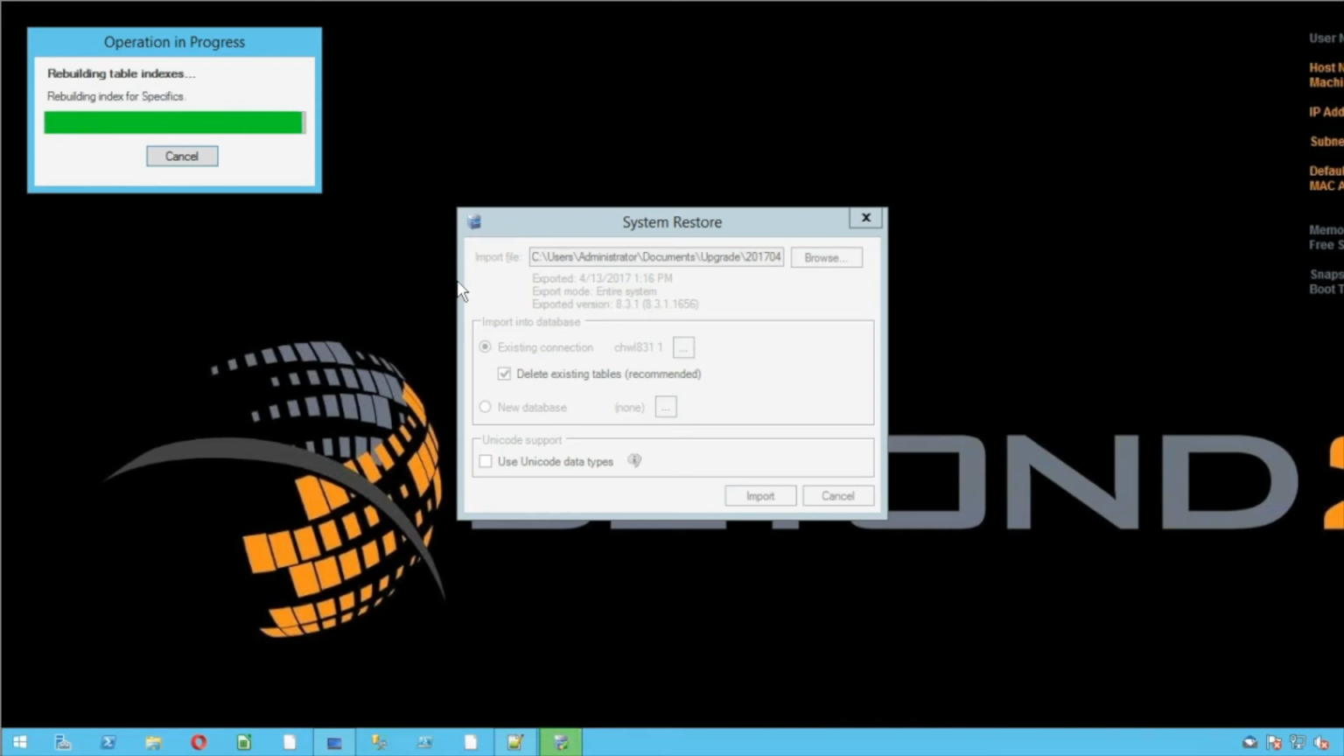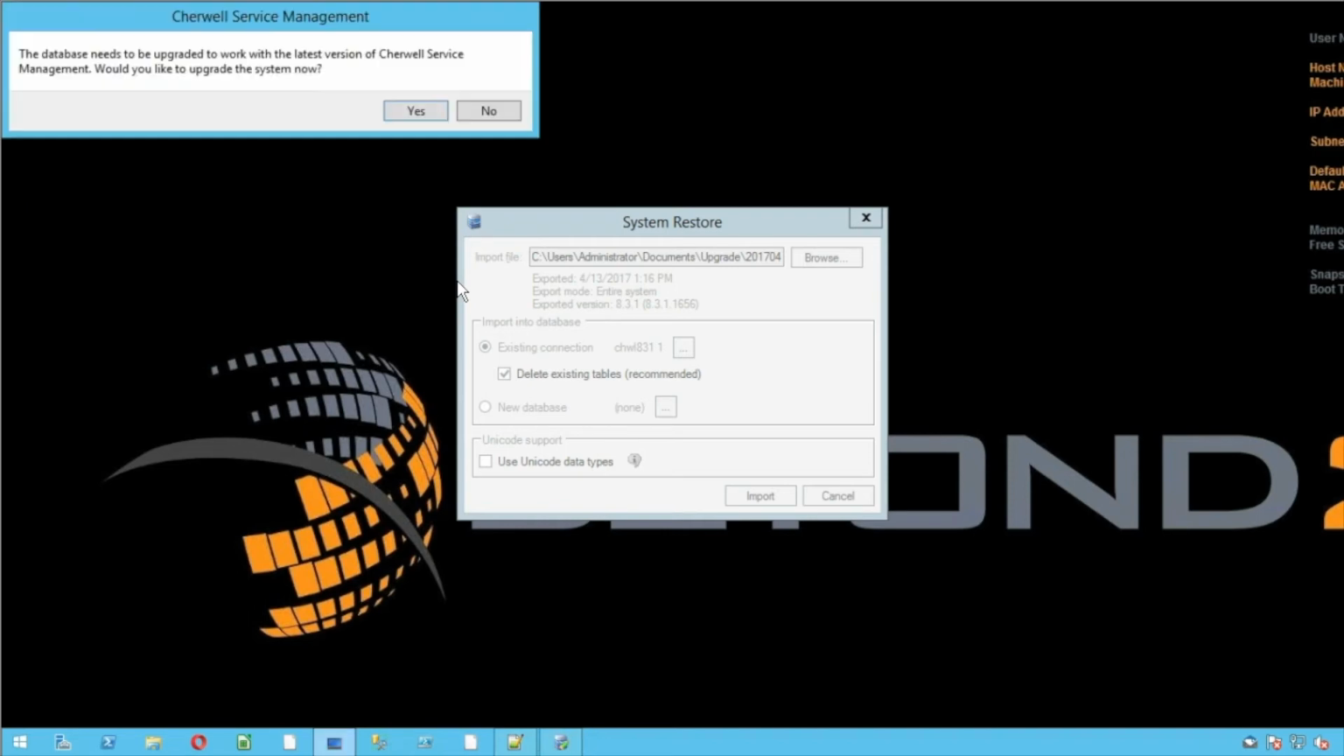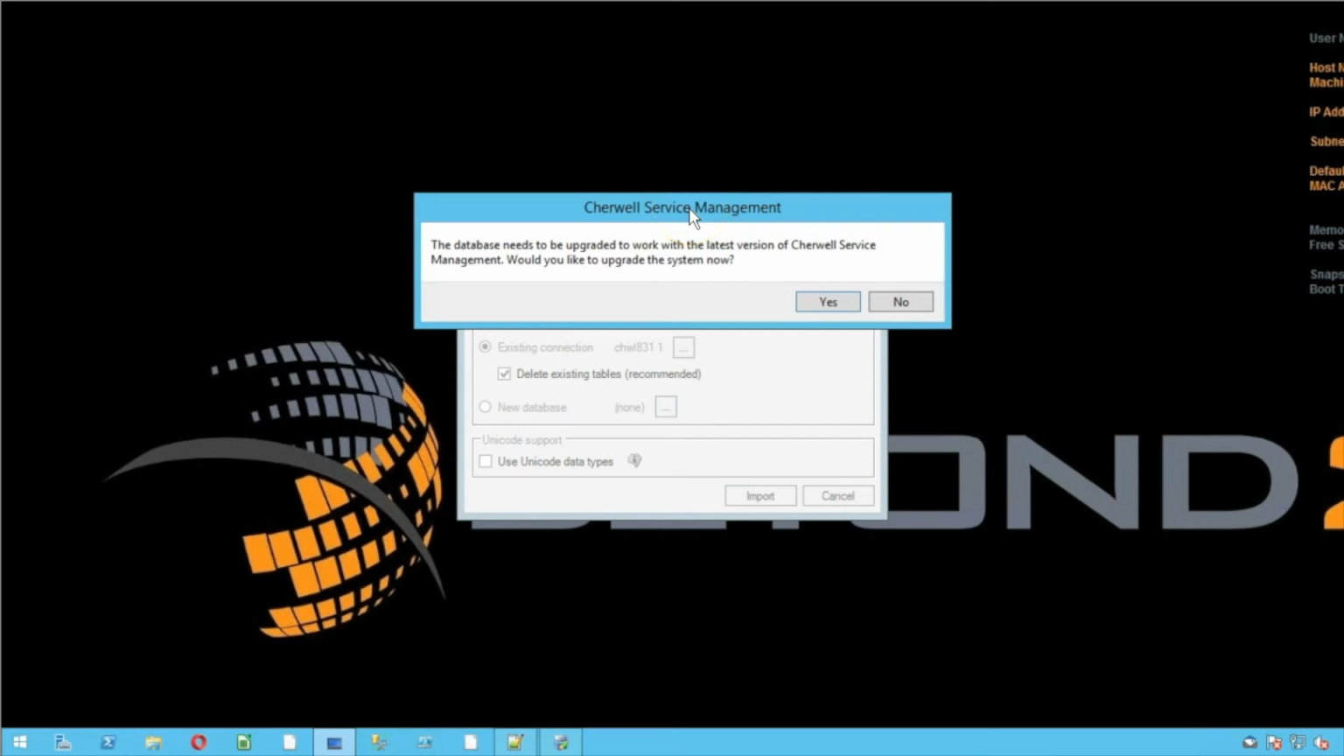Also, while I'm waiting for this to restore, I would like to point out that earlier I mentioned that you would need to keep a copy of your service account information for your Active Directory configuration for your services. However, that is only necessary if you have uninstalled the Cherwell applications before you upgrade. If you run the installation for the upgraded version while you still have Cherwell installed, as you may have noticed, it actually does not prompt you for that service account login information.